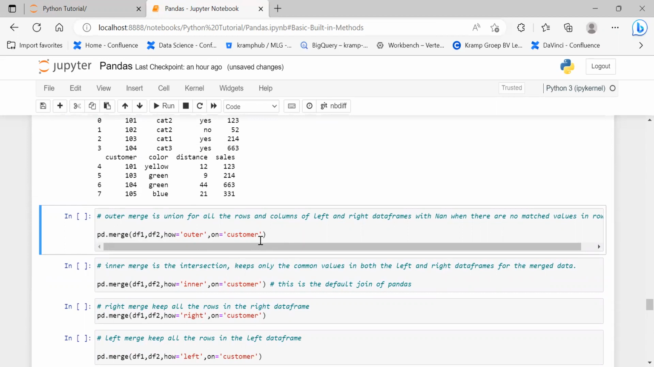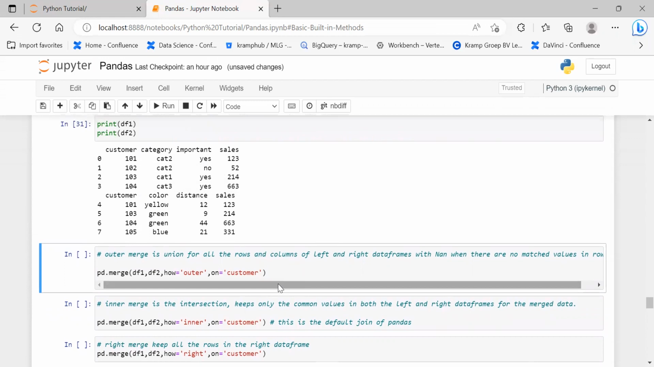It can be outer merge, inner merge, right merge, and left merge. So outer merge is basically the union. Union of all the rows and columns of left and right data frames, and it puts NaN where there is no match. Okay, so let's see this.